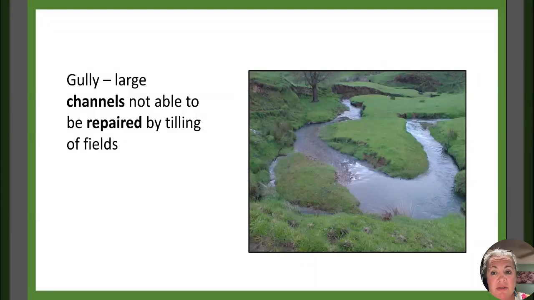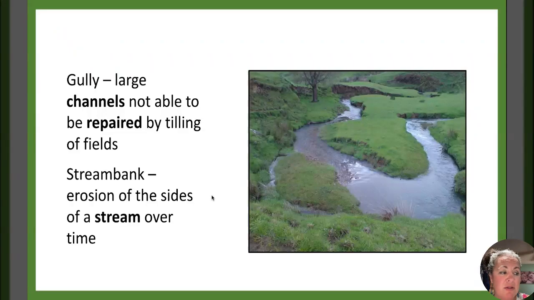Gullies are large channels that are now not able to be repaired by tilling fields. So all of the three before, you could go back in, till a field, and flatten things out. But then you're in a cycle of having to till the land to flatten it all back out and make it available for agricultural use. Now, gullies cannot be repaired by tilling.